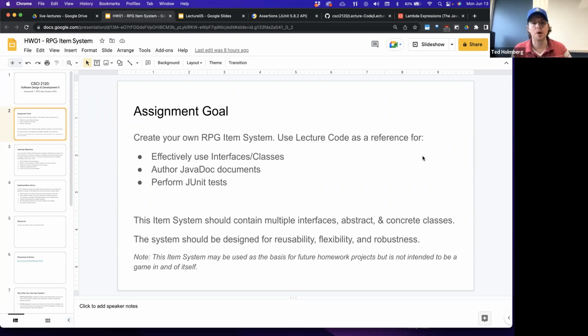What I want you to do over the course of this assignment is to effectively use interfaces and classes. By effectively, I mean you use them like a professional would use interfaces and classes, and not like what a student would use them for in a student project. Towards that goal, I want you to author JavaDoc documents. Use JavaDoc comments inside of your homework files so that you can run the JavaDoc on it and generate the HTML that would actually create an API.